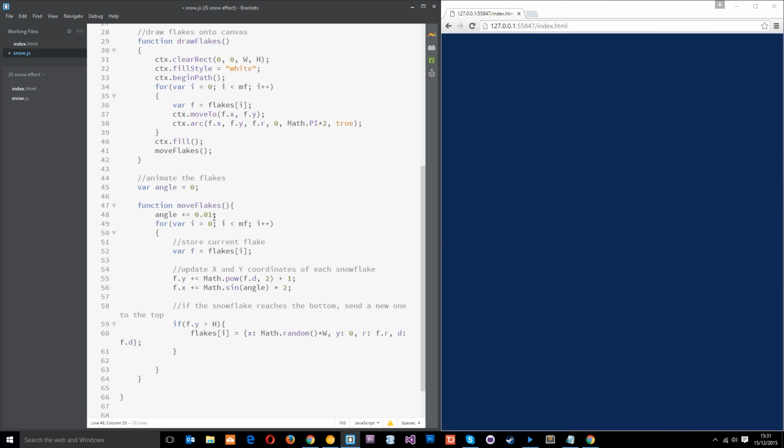Then each snowflake, it's going to cycle through each one, and it's going to update the x and y coordinates of each one so that they move downwards and side to side, right? The way we move it downwards is by saying f.y. Remember, f is set to the current flake, so f.y is the y coordinate. I've set that to Math.pow of the density to the power of 2, so it's the density to the power of 2 plus 1. So we're adding this value to the y coordinate each time, so it goes further down, and it goes down at different rates. Remember, the density controls how fast it falls down.